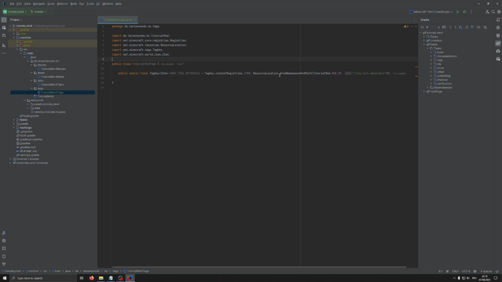And then we need to define the resource location where this JSON file, which later defines which items are inside of this tag, needs to be located. In our case, in our mod namespace, so our mod ID in the front, and then it is the ruby_tool_materials file, which we will create later, and this is the name we need to remember for this. So with that, we have our tool material tag.